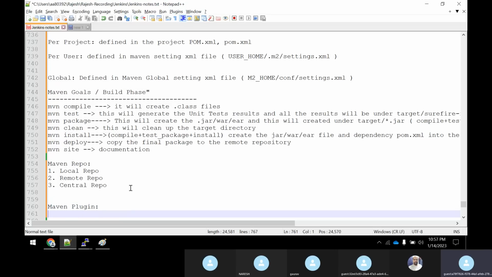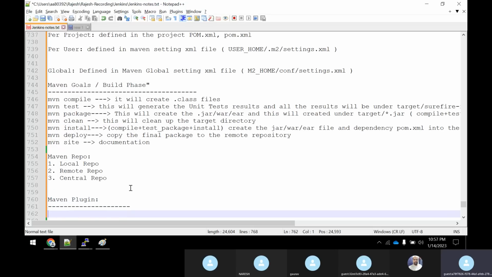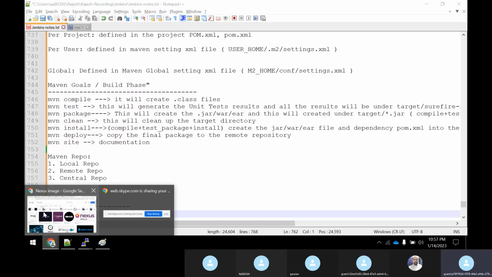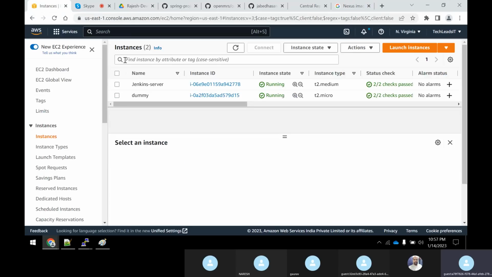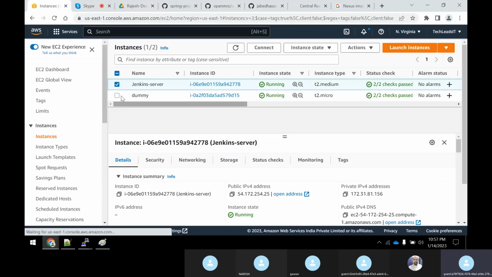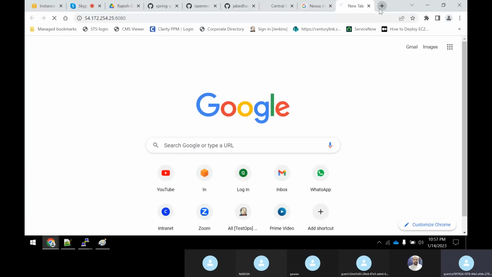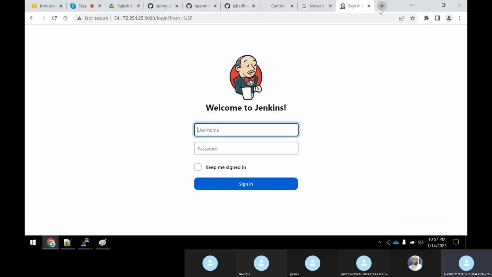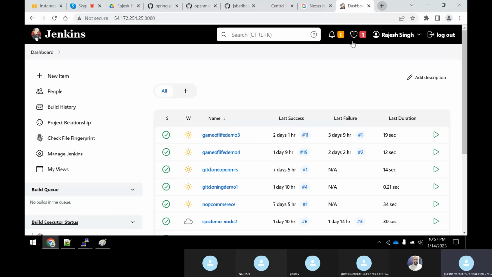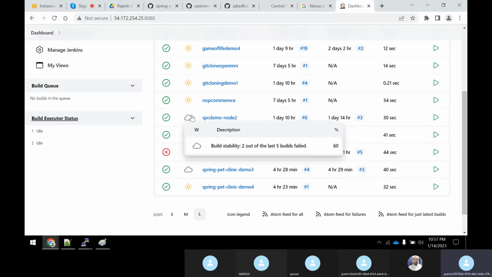Now after this, guys, we will do some practicals. For every Maven task you do, there is a plugin for that. For example, my servers are already running, I have not stopped them since evening. If I copy this public IP, paste it, and give the 8080 port, Jenkins has loaded. I'll give the username Rajesh and the password. Now you could see that you have logged into your main dashboard.